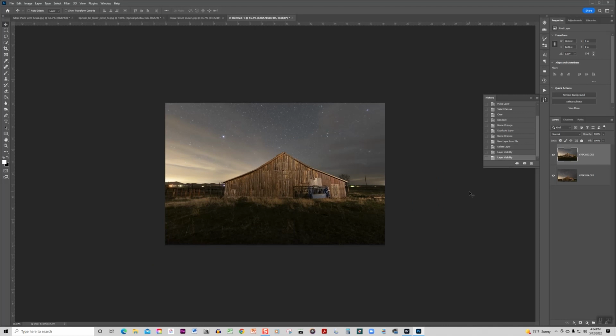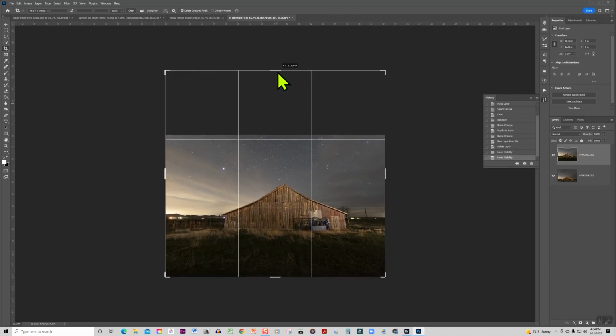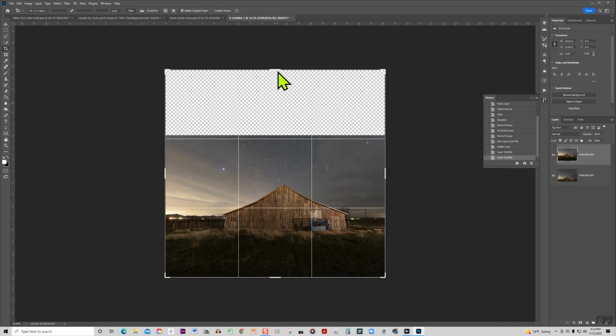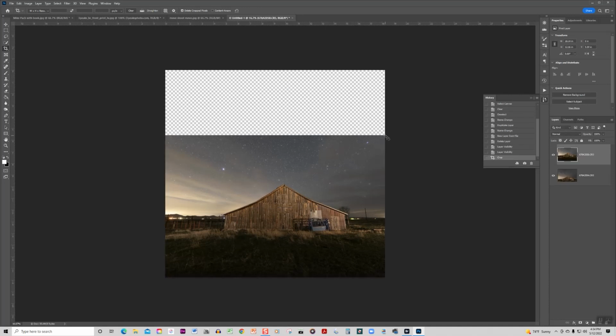Then I'm going to go to my crop tool, which is the keyboard shortcut C, and make sure that my parameters and my options bar are cleared out. If there's numbers in here, just click the button that says clear. Then I'm going to increase my canvas size on the top of this image, and just want to make sure that I have enough to include that extra sky in the other photo. So then I'm going to hit the enter key to accept that crop.